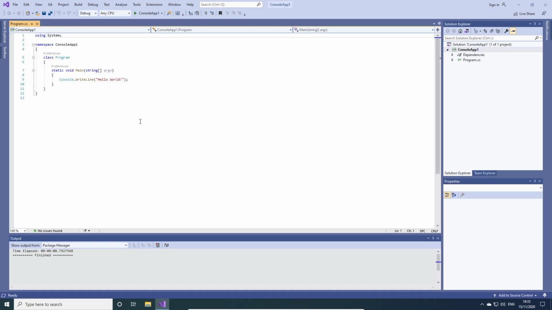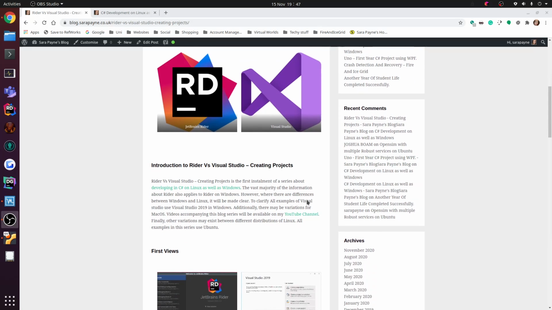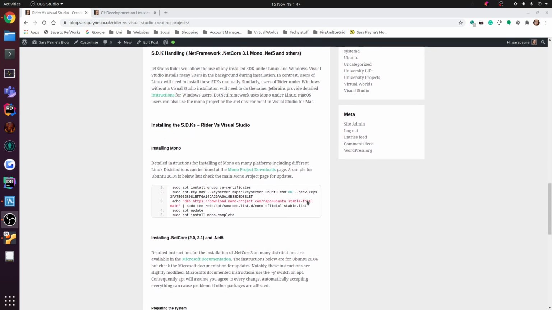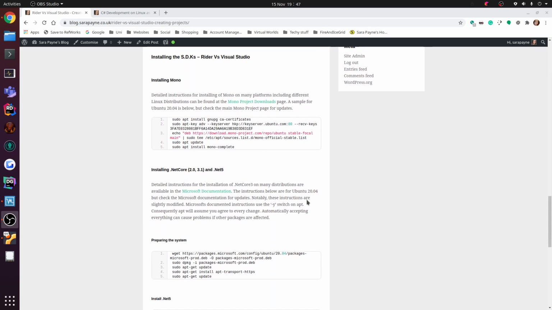What I'm going to do now is drop back down into Linux and look at the different ways of setting up the .NET environment. Down at the bottom of the blog you will see a section on installing the different requirements for development on Linux. Rider does automatically detect any SDK that is installed, and I've put the instructions for Ubuntu on here.